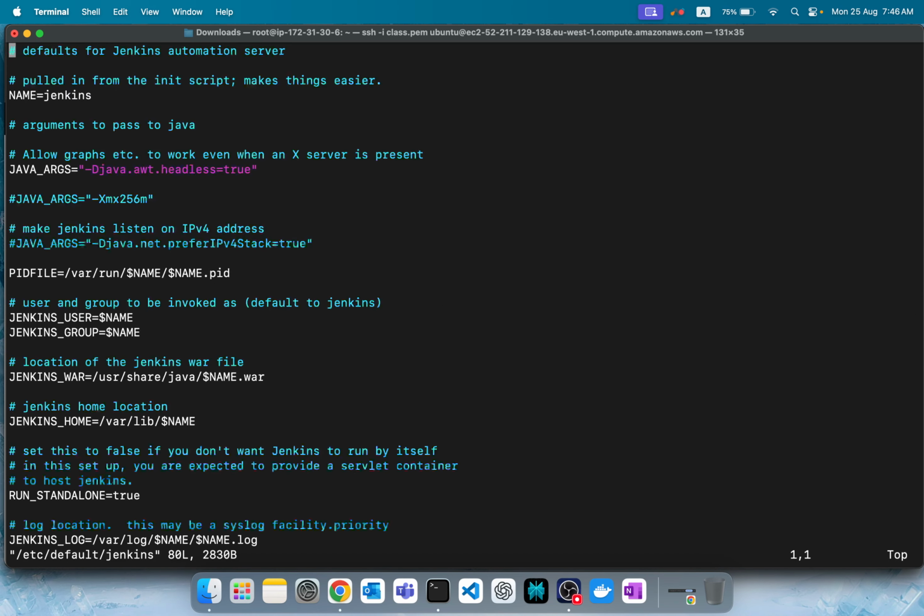See, if you open it, you will see the Jenkins service information. See what is the name of Jenkins, what are the Java arguments. Of course, Jenkins is developed in Java. And what is this Jenkins user and Jenkins group? It means as which user you want to run Jenkins.